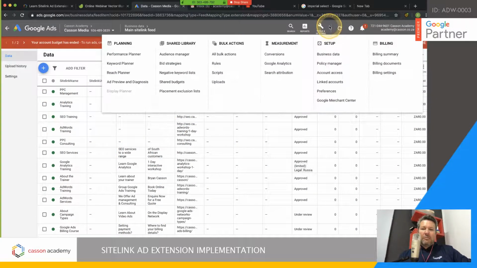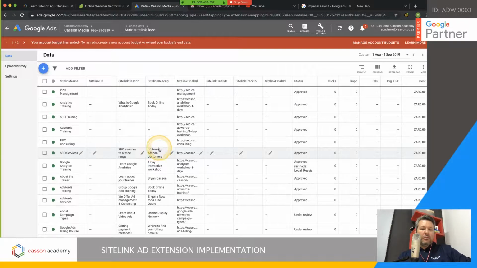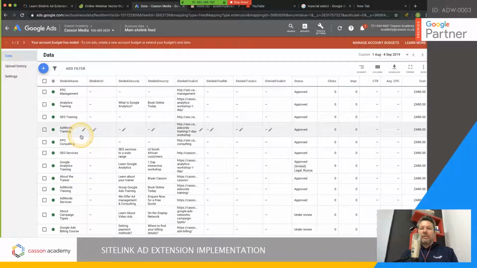So just to recap that part, you go to Tools, you go to Business Data, and then under Business Data, all your feeds, and one of those is the site link feed. When you do the other ad extensions, you can see they're all sitting in here as well. But just for this session, it's the site links that we're looking at, so you can see them all sitting along there. Now you want to make sure that those site links are relevant, because it increases your click-through ratio.